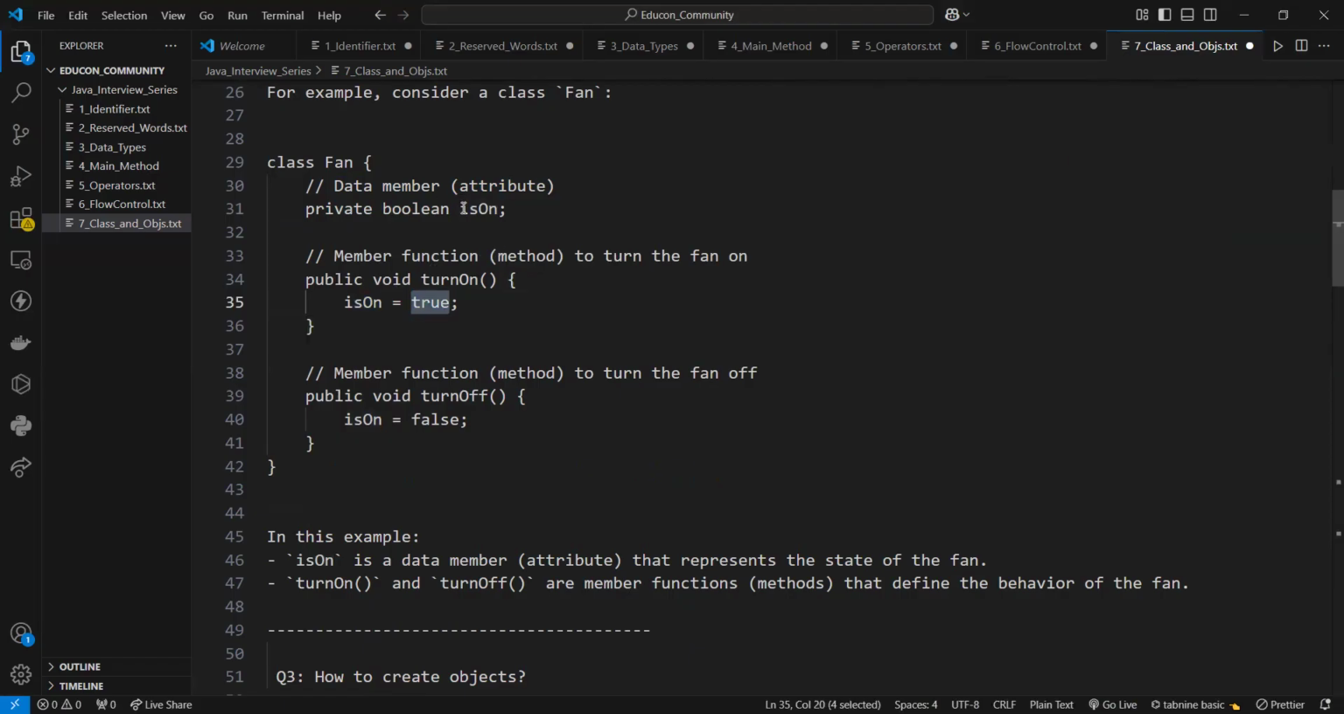Okay, so isOn is the data member attribute that represents the state of the fan, whether it is on or off. Next are turnOn and turnOff. turnOn is a method to turn the fan on, and turnOff is a method or function to turn the fan off.